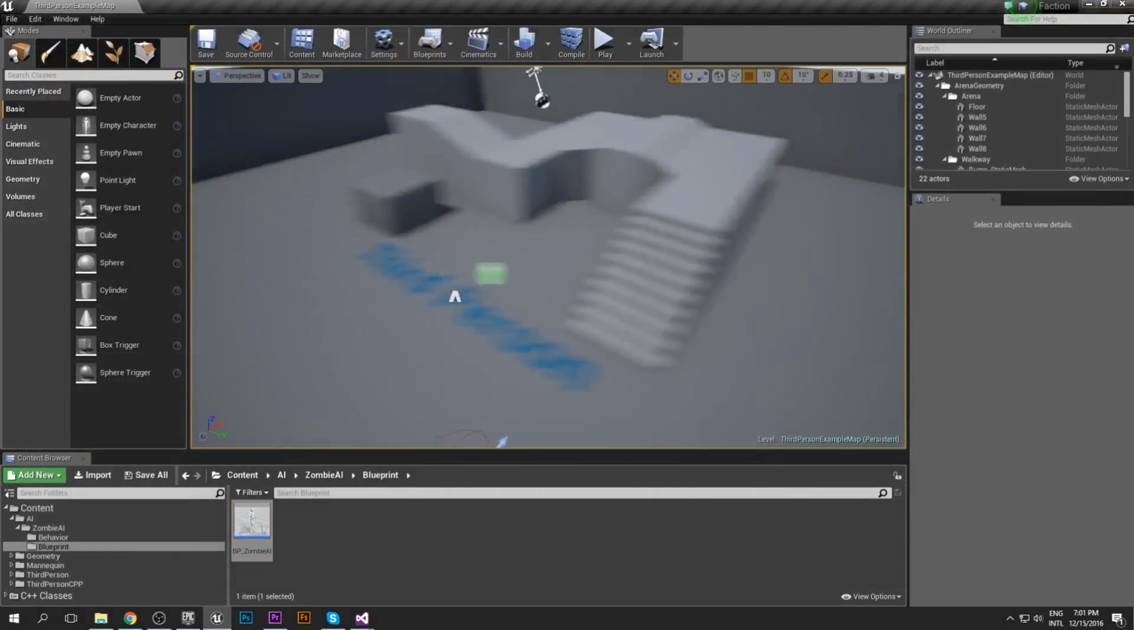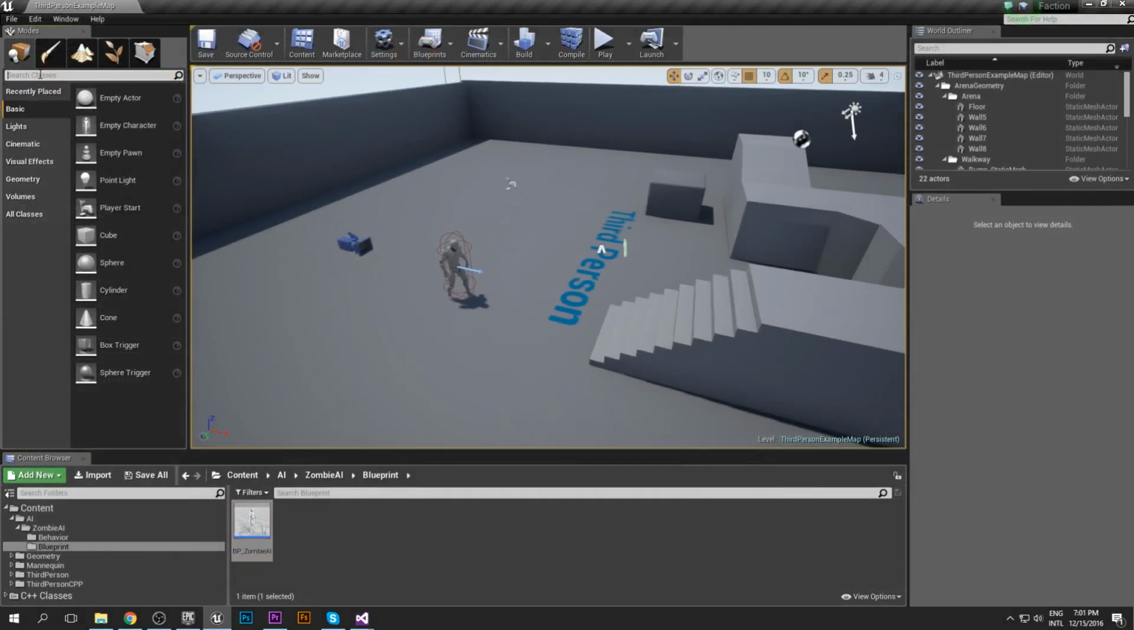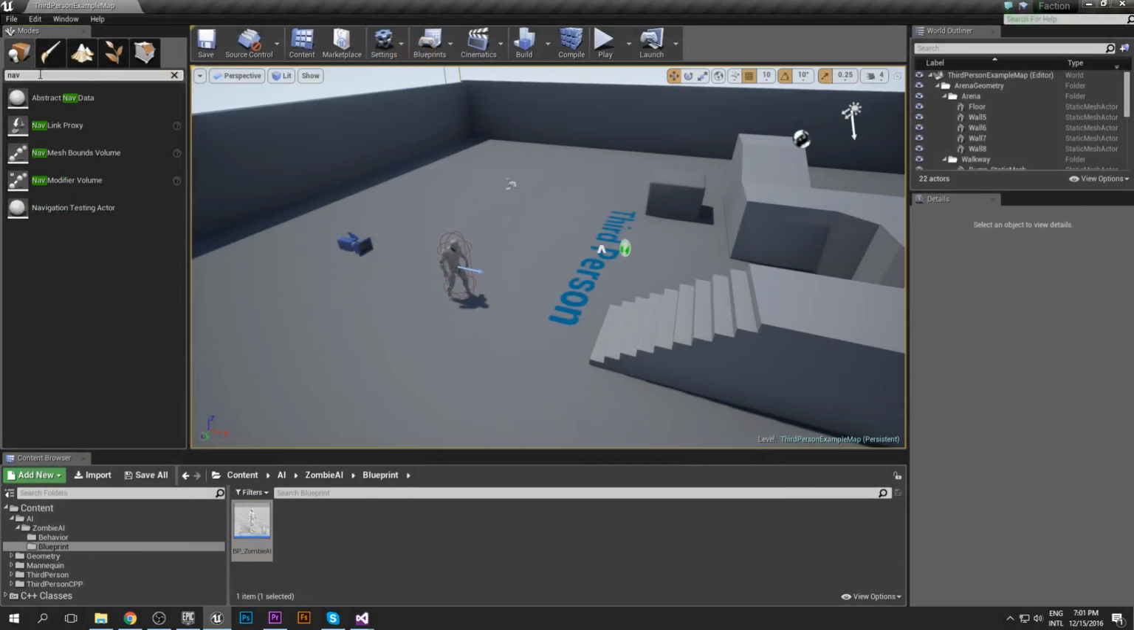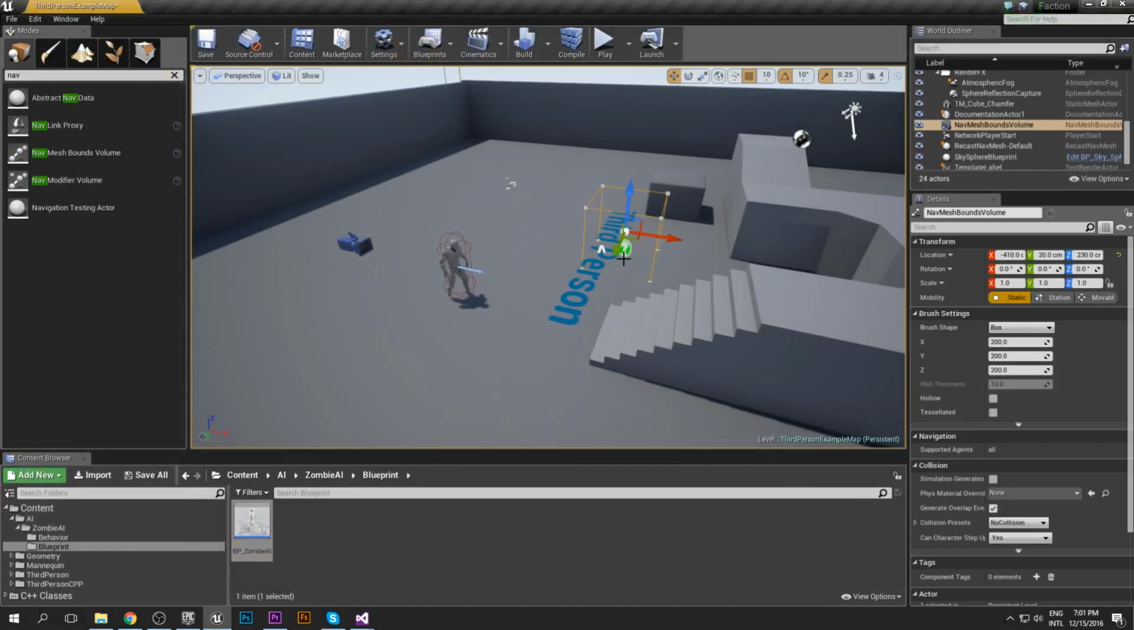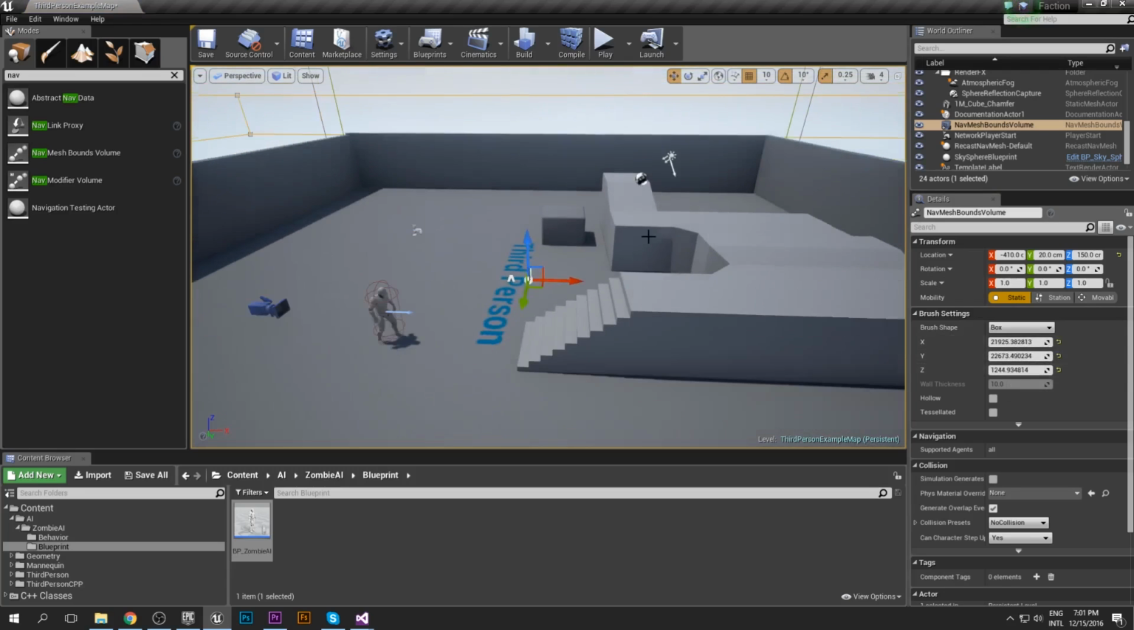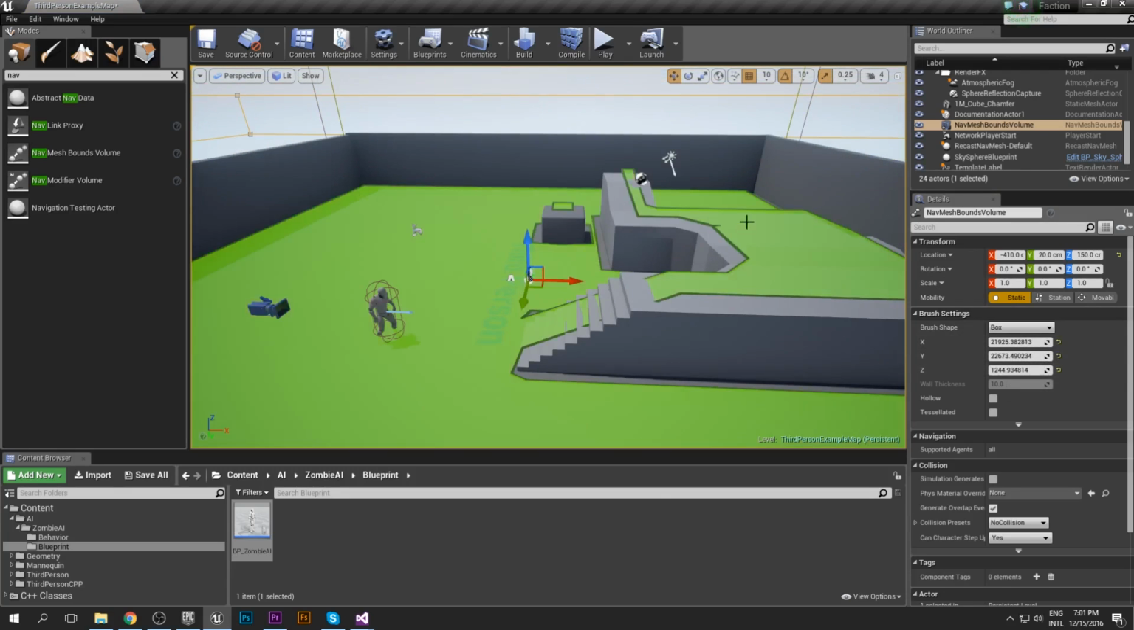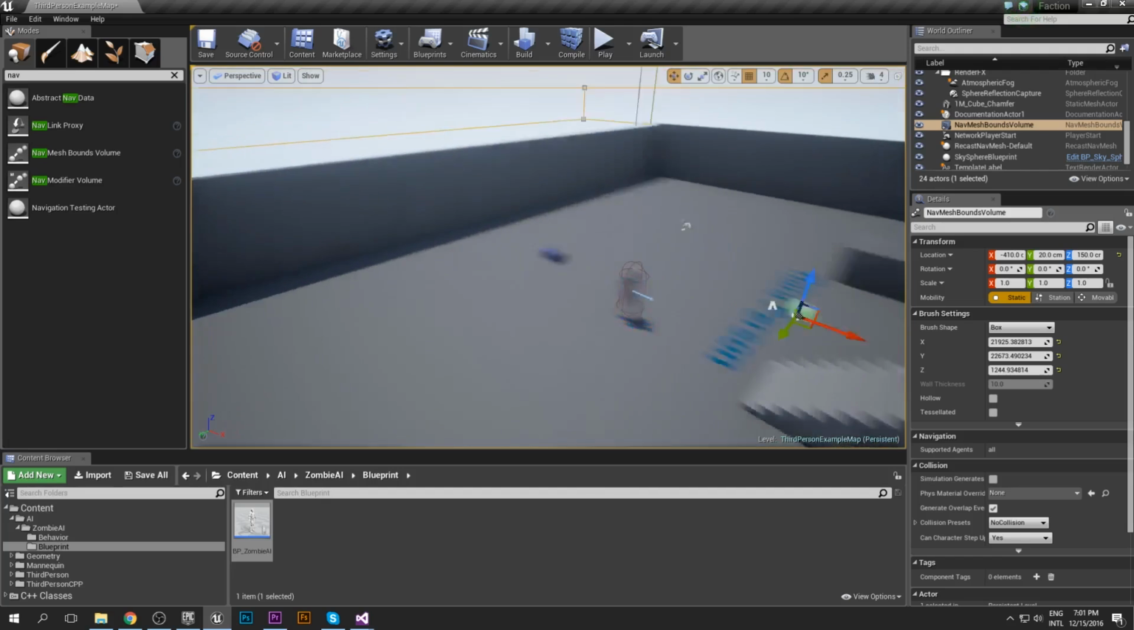One last thing that we do need is a navigation mesh. So if we go to our classes here and type in nav mesh bounds volume, you can just drag this in. And just make sure it wraps over the whole map. And if we press P, you should be able to see the nav mesh. You can press P to turn that off.